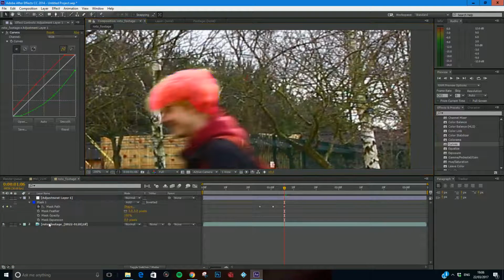Now, let me just show you something. I want to start moving these points individually. The way you do that is they're all filled in squares at the moment. Click off, and they're now circles. So you can start moving them individually and making this work a lot better.